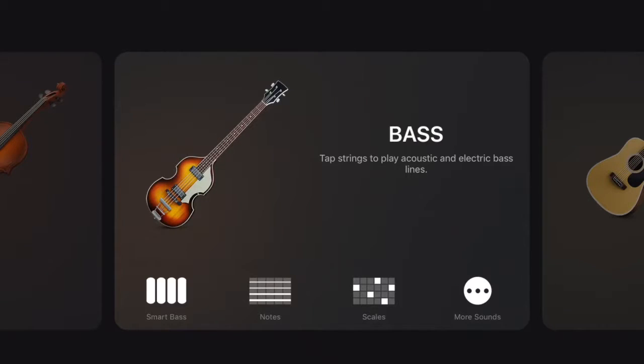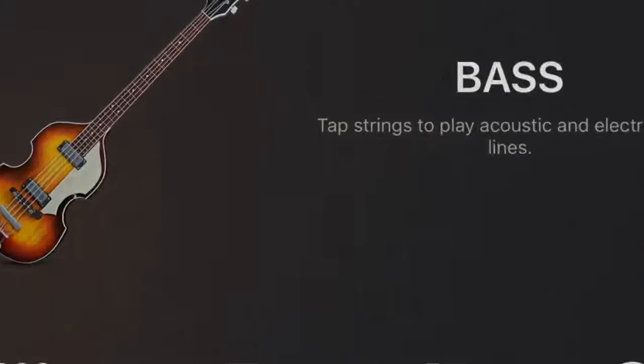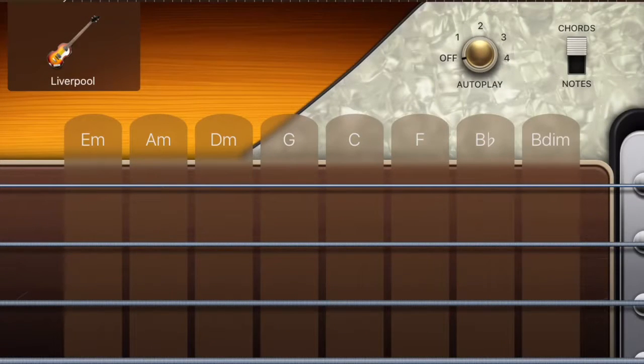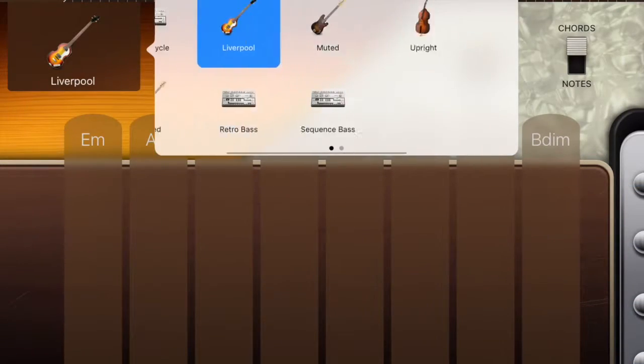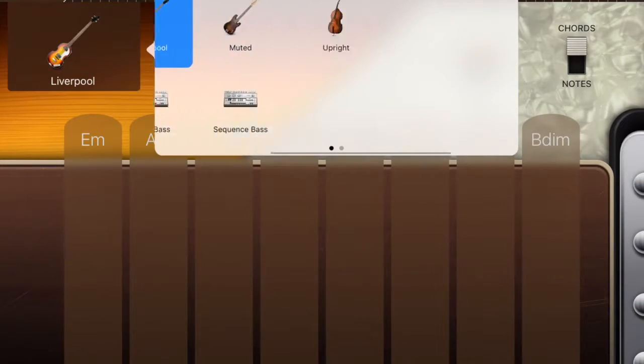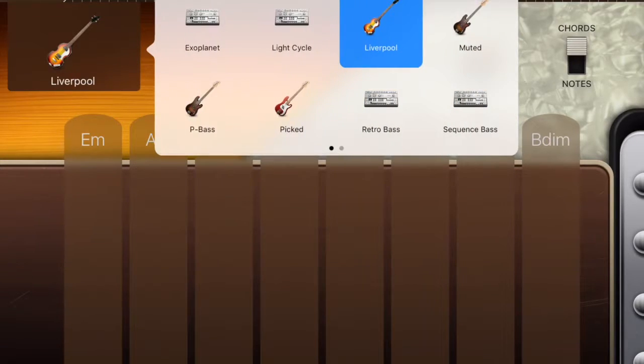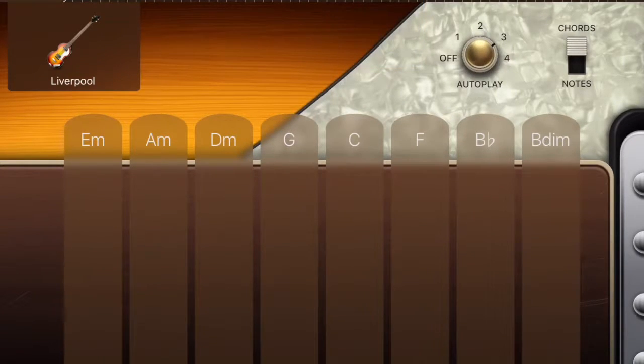Now we're going to move on to bass. So basically bass is the same thing. It has smart bass, notes, and scales. So first we're going to take a look at smart. Okay. So basically there's the same setup. There's the autoplay, and then you can just choose different instruments. So there's the upright bass, and then you can just play it and begin. It's basically the exact same thing as the strings.